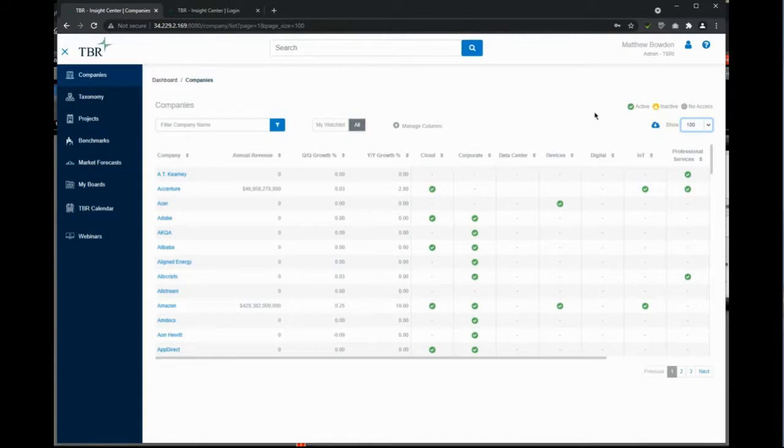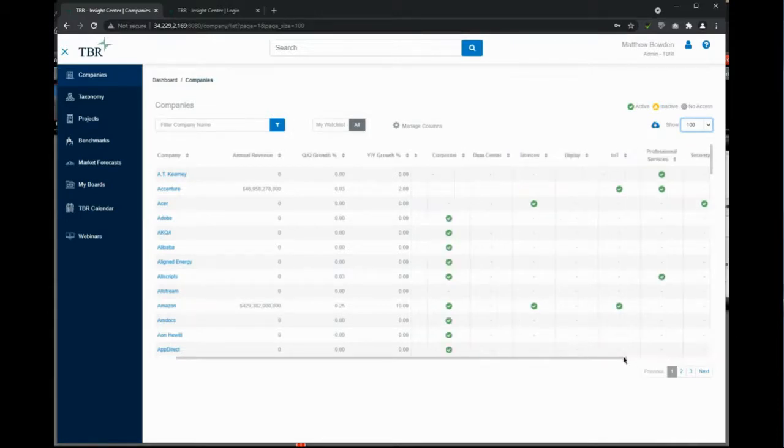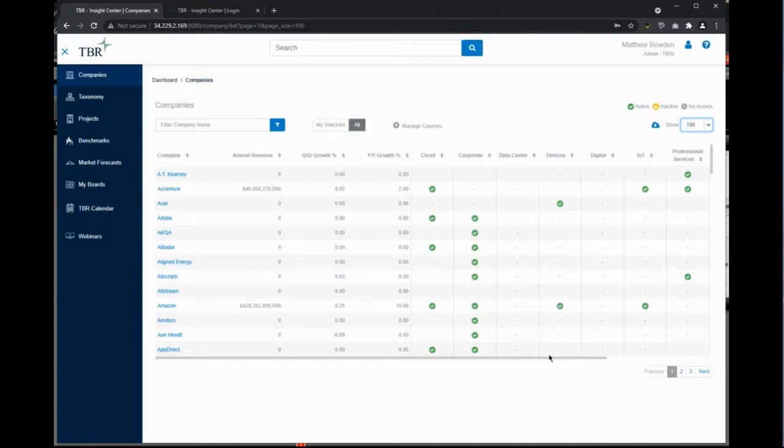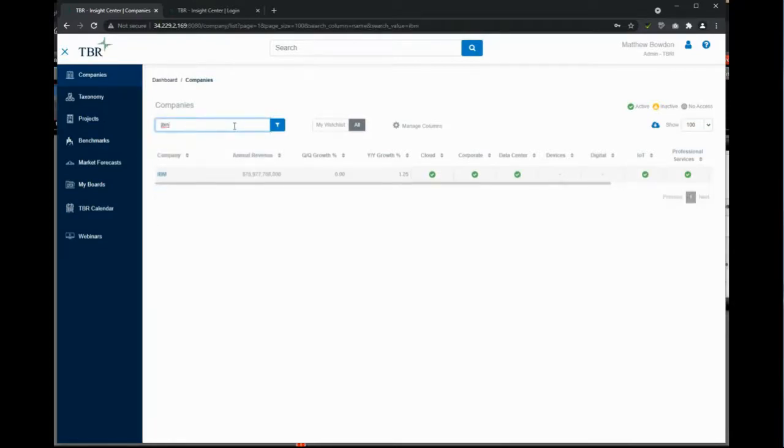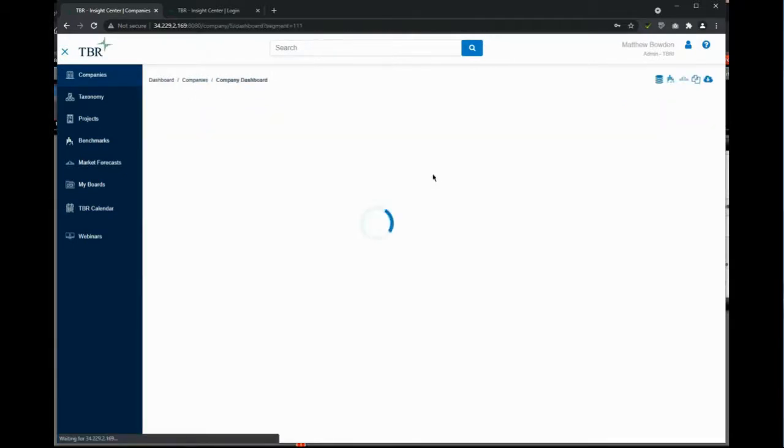Thanks. So when you come into the Insight Center, the first thing you're going to see is TBR's coverage map. As Dan mentioned, we cover hundreds of IT vendors across a variety of spaces. So you'll see across the top, we have cloud, corporate, data center, devices, digital, IoT, professional services, security, software, telecom. You name it, we cover it for the most part if it's technology. And then once we're inside those segments, we dive even deeper into the sub-segments that really make them up. So for today's demonstration, I'm going to start by looking at the IBM dashboard, specifically cloud.